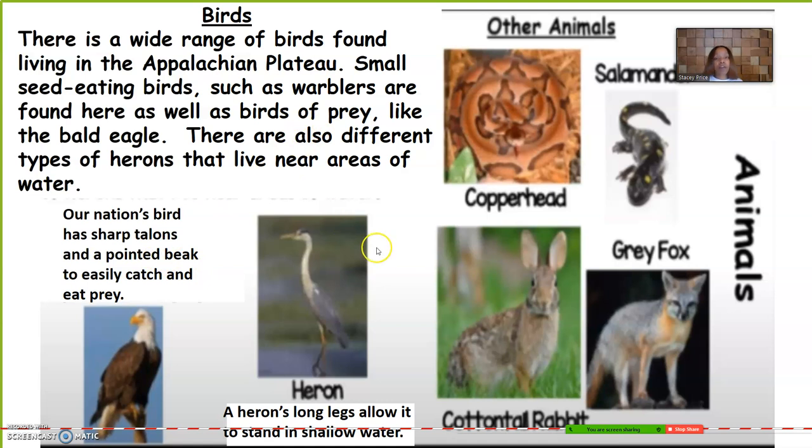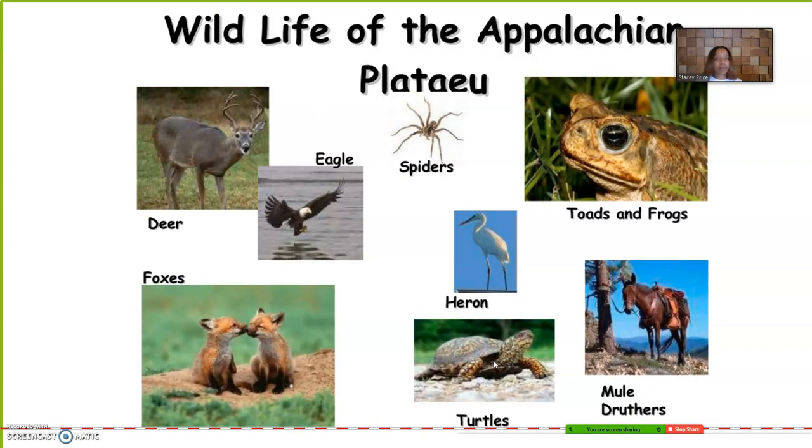Some other animals you may find in the Appalachian Plateau are the copperheads, these snakes here, salamanders, the gray fox, and the cottontail rabbit. Here are some additional pictures of more animals that you will find in this region. So you have your toads and frogs, the mule, which is like a horse, turtles. Again, here's a better picture of the heron.